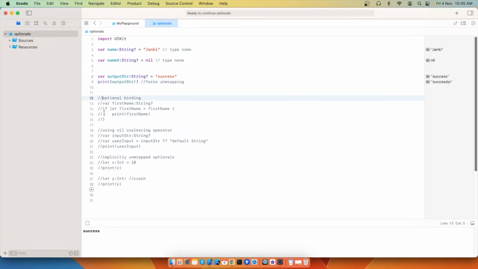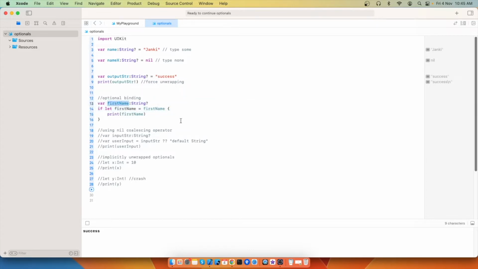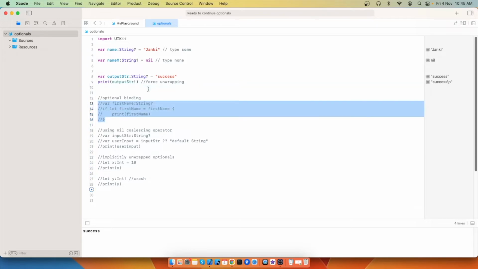Right, so I have this output string which says success. Here I have assigned a value and I have printed the output string with the exclamation mark, which means it is being force unwrapped. What this means is the output string must have some value. If it does not have any value, then it is going to crash.